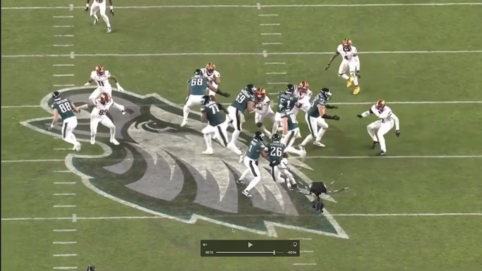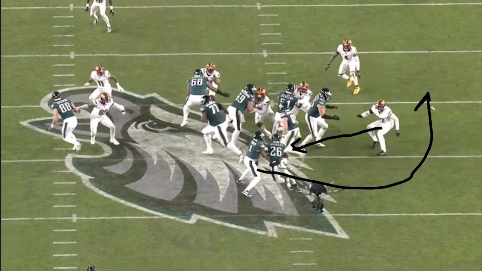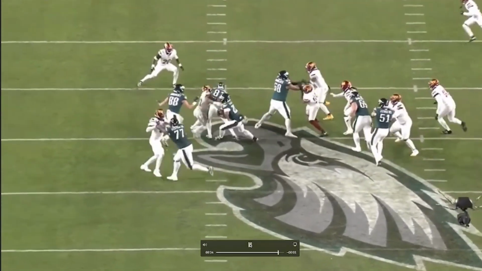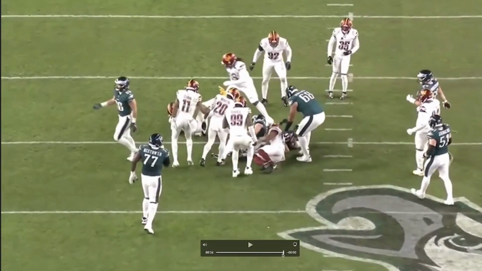Now notice, I think it's more like a read option here. Read option, if this guy crashes down heavy on Saquon Barkley, then Jalen Hurts would keep it and try to get to the edge. That's what it appears like. I have to go back to the other view to make sure that it's not an RPO. Good blocking though.